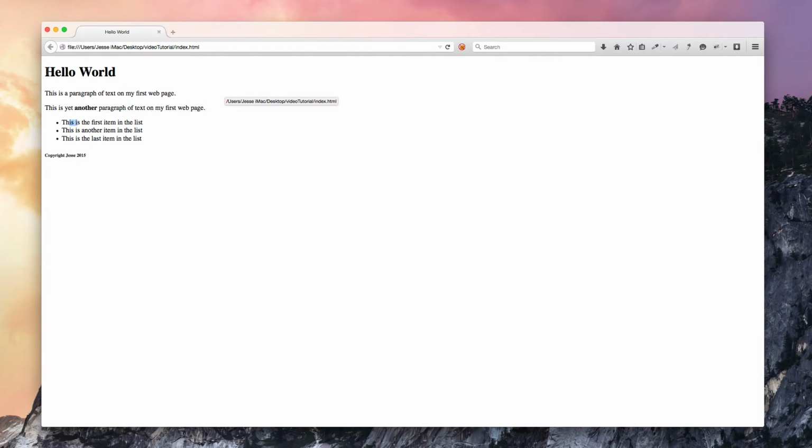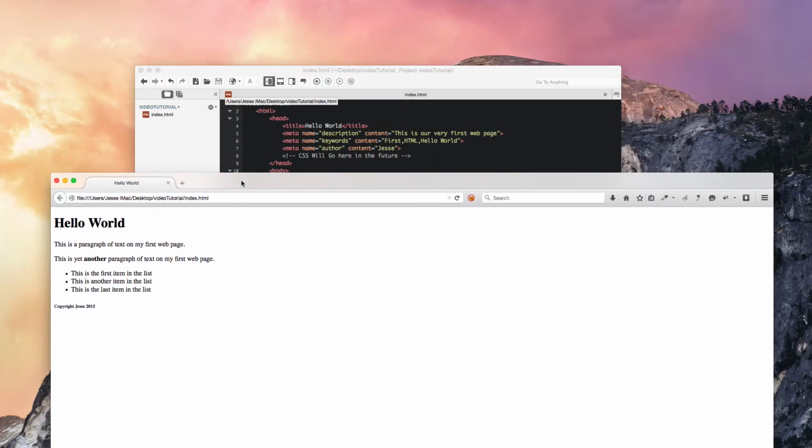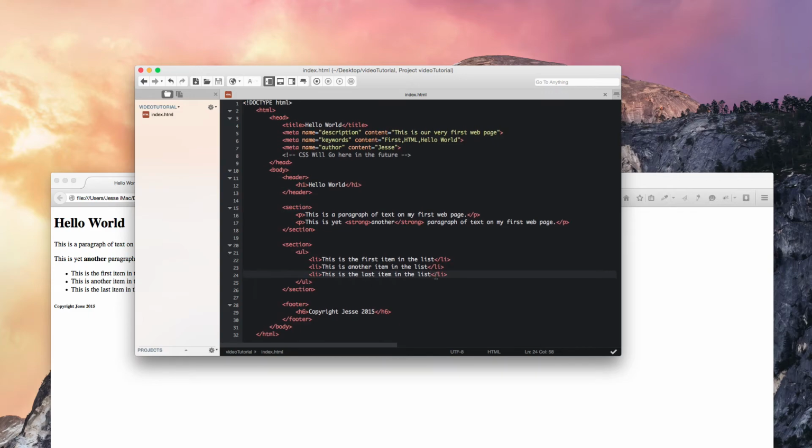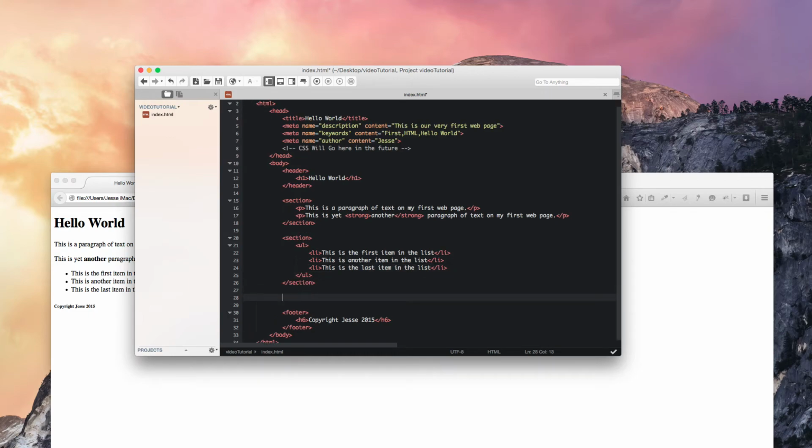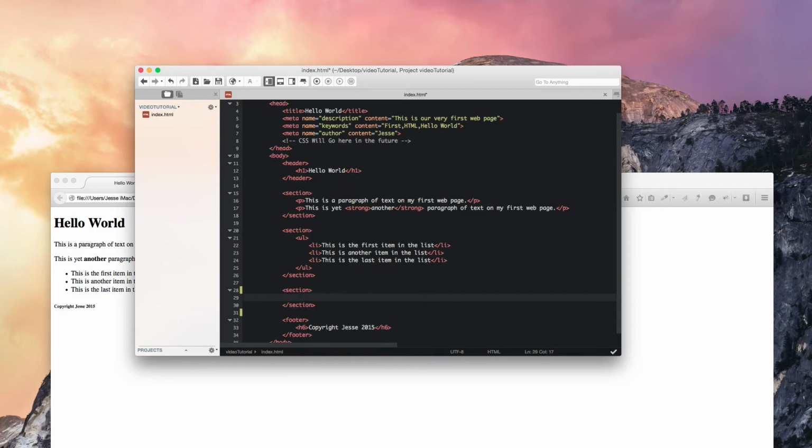So we have a heading that says hello world. We have two paragraphs of text here, one of which has this bold word inside of it. We have this unordered list, and we have our footer, which is holding our copyright information. So let's add one other thing that actually makes web pages useful, and that is a link. So let's create one more section, and let's go ahead and add a link now.